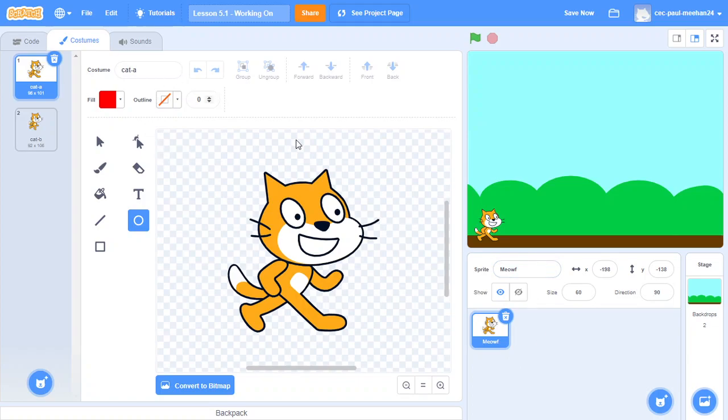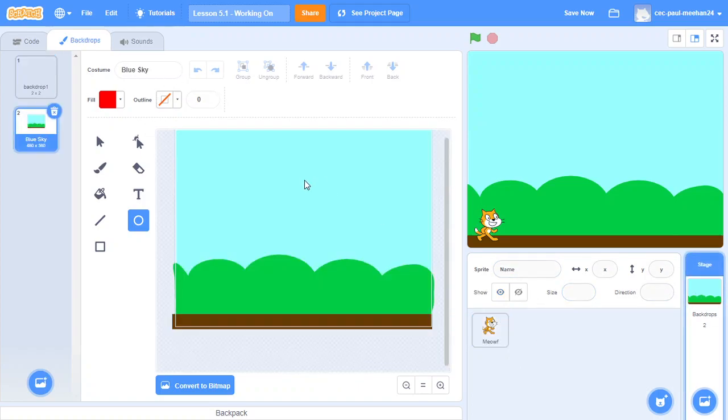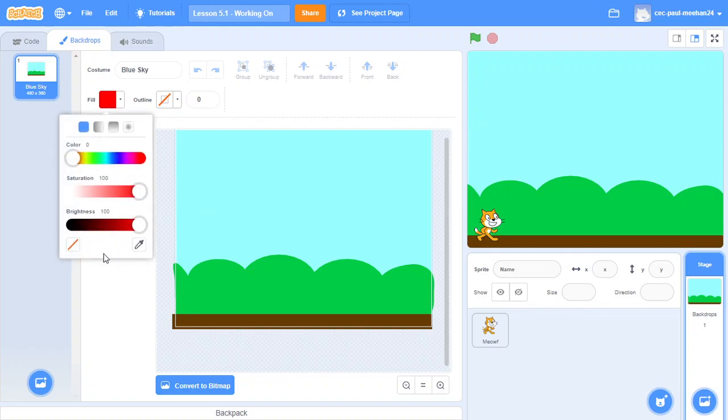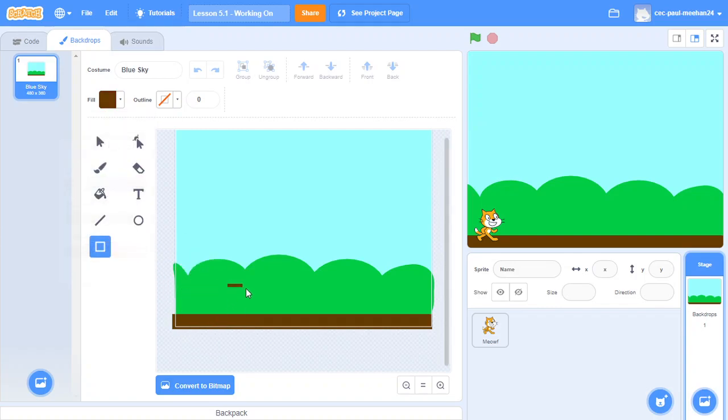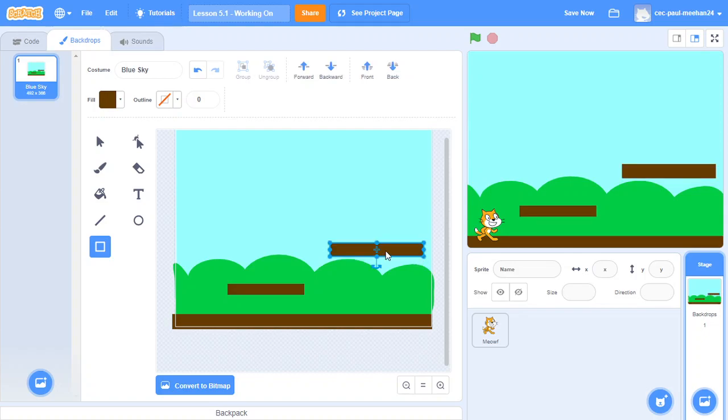Okay, the next thing we're going to do then is click on the backdrop of the stage. I'm going to get rid of that, and I'm going to edit this. I'm going to add some blocks in. So I'm just going to choose the rectangle tool, and the colour is going to be exactly the same as the bottom. And the reason for that is we want the cat to be able to detect when there's a platform, right? When its feet are touching a platform. So I'm just going to move that there.